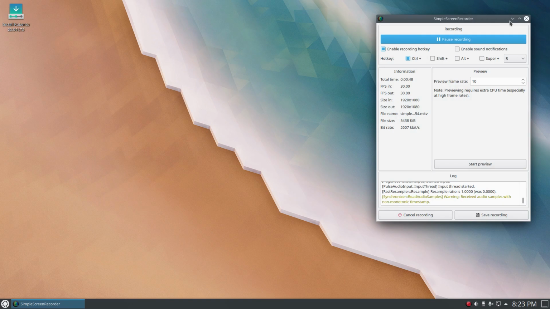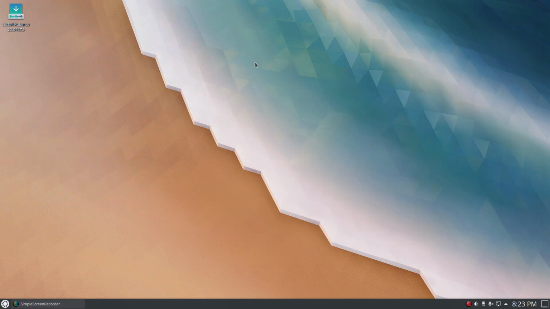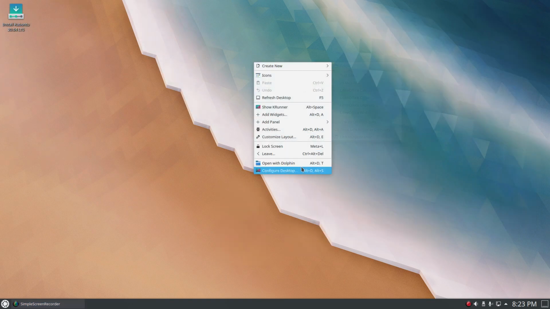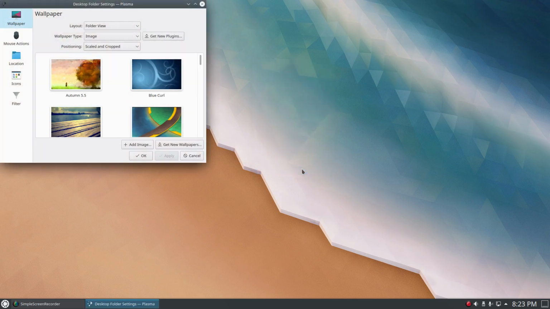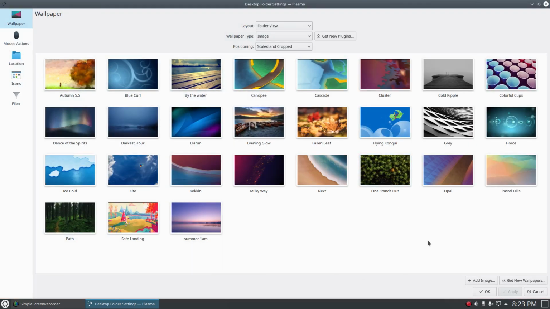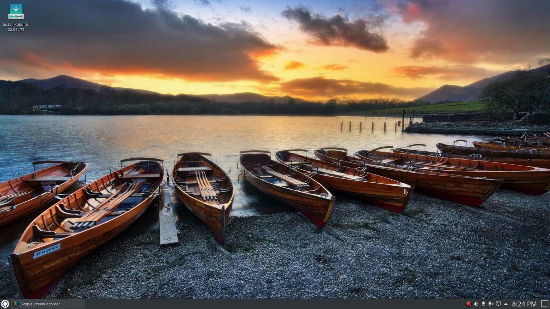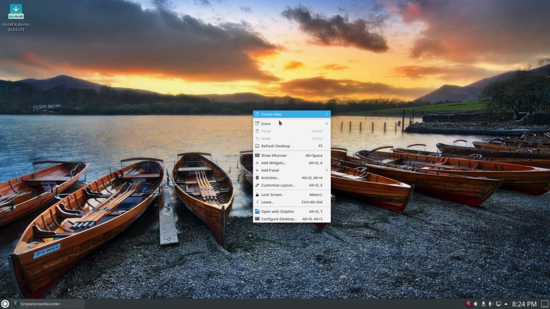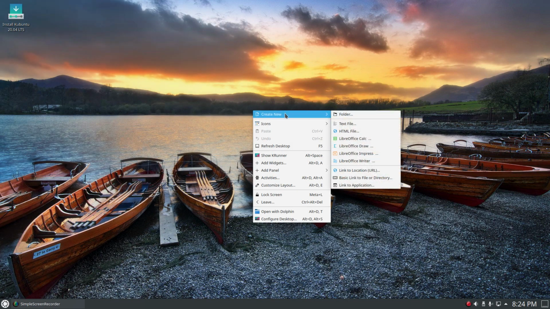The default desktop here, of course, Simple Screen Recorder. We'll just minimize that for now. Right click. Let's go ahead and go to Configure Desktop and see what we have here real quick. All right, so nice collection of wallpapers. Let's pick out something a little bit different. Let's pick out something cheery. All this lockdown stuff is... Yeah, let's go with this one. How about that one? Okay. That's pleasant. All right, so again, you can right-click a bunch of shortcuts here by default.